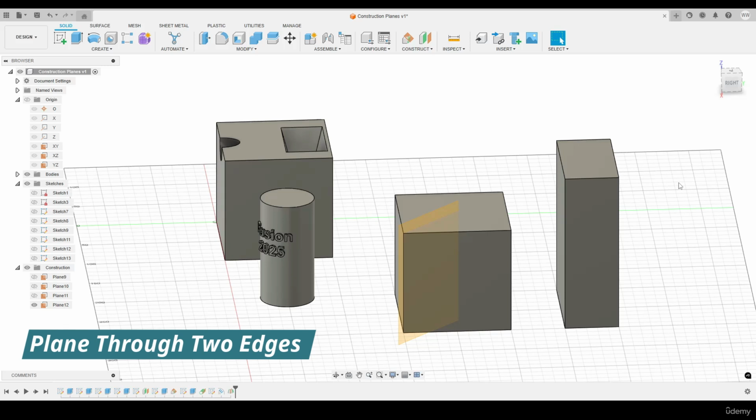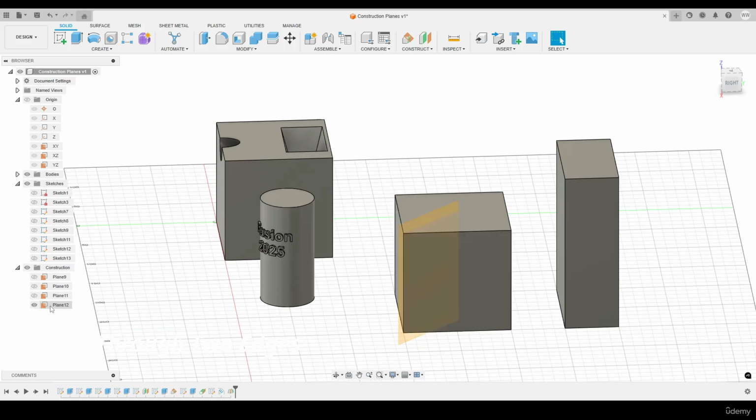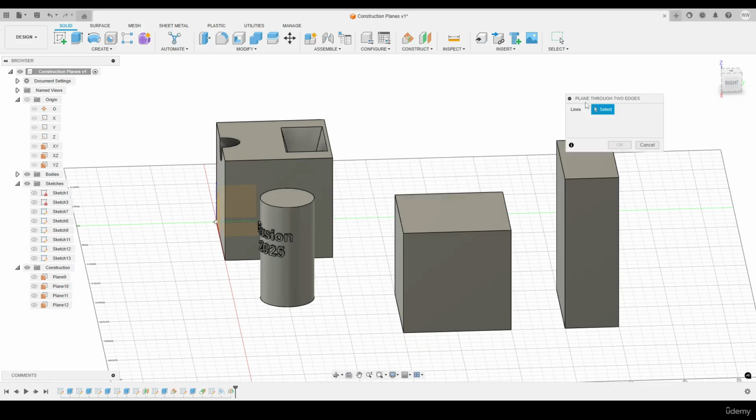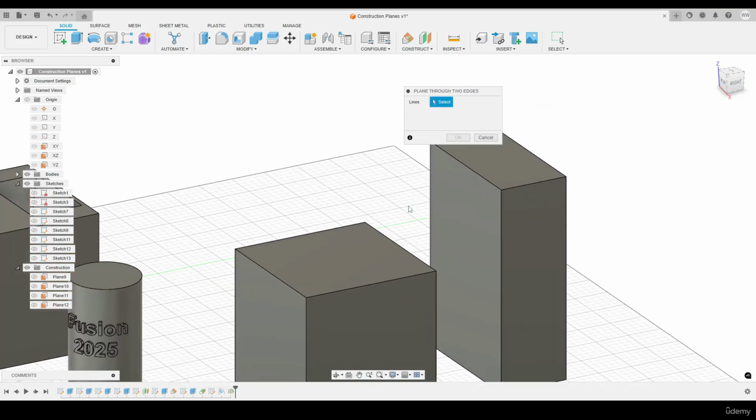The next construction plane is the plane through two edges. I'm just going to hide this plane first, so our plane 12, let's remove that one. Come up to construct, select our plane through two edges. And this is very simple, so we just need to define two edges. In this case, I'm going to use my two bodies over here.